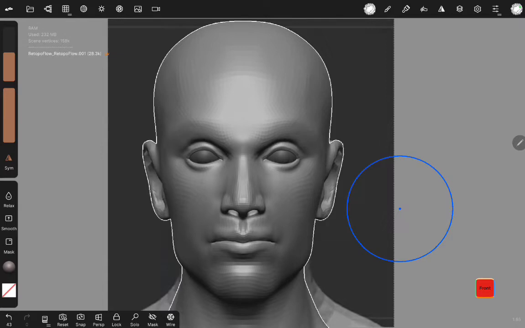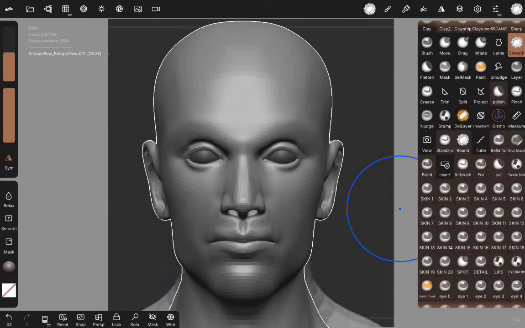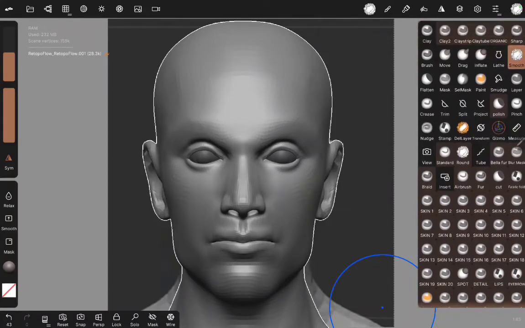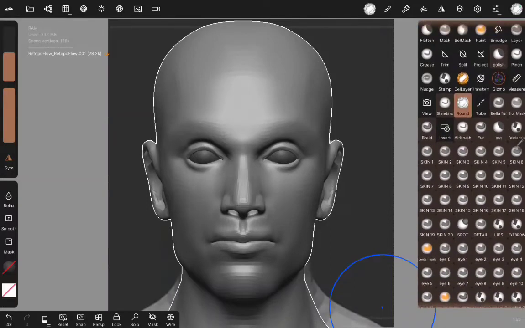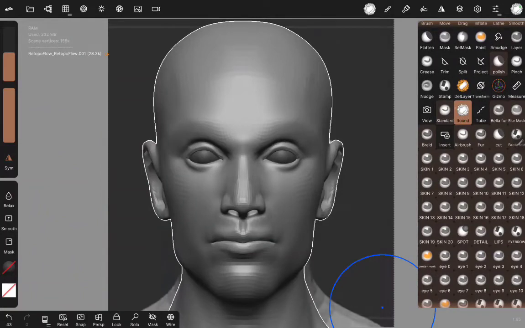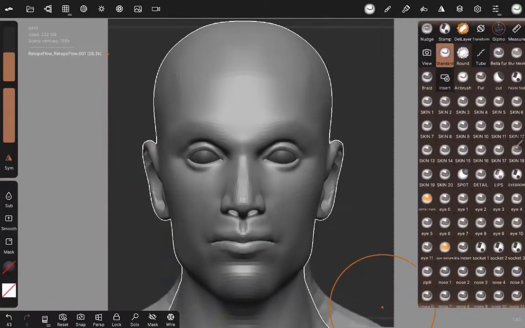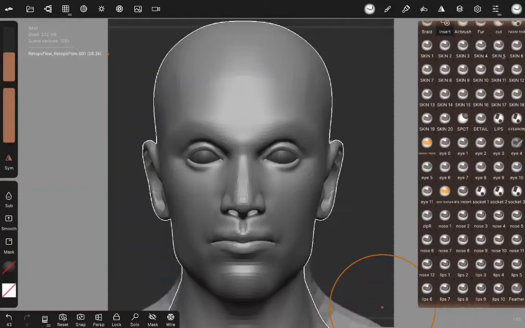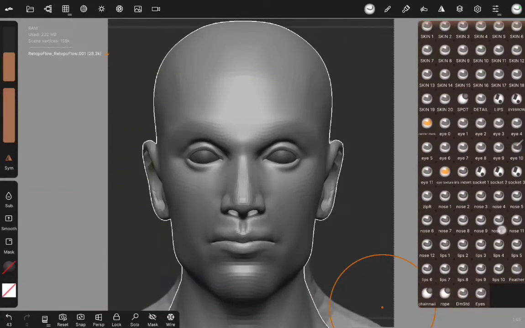So in addition to that, I have a number of custom brushes in my tool set. You can see here clay strip and clay tube, organic. This one round, standard. Then I have all these skin brushes, eye brushes, nose, lips.